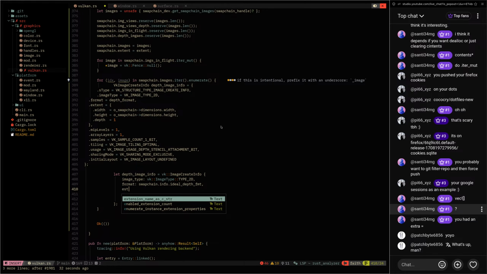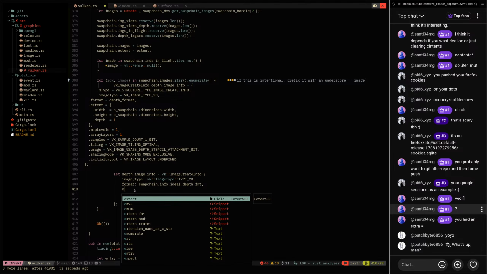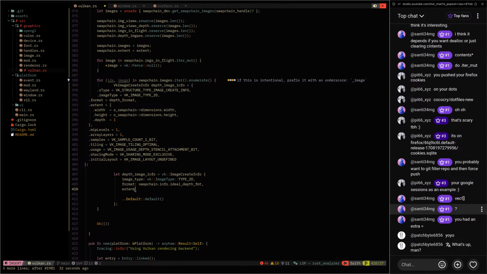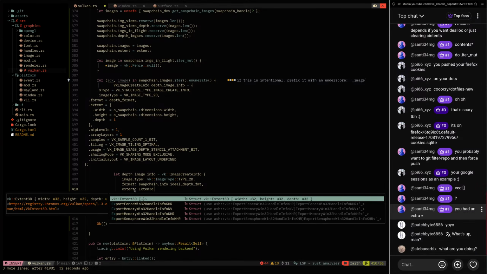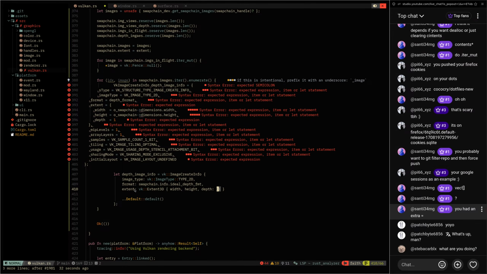Extend is a different thing than a 2D extend, probably, right? Extend 3D, okay, that's crazy. So extend is going to be an extend 3D with width, height, and depth being 1.